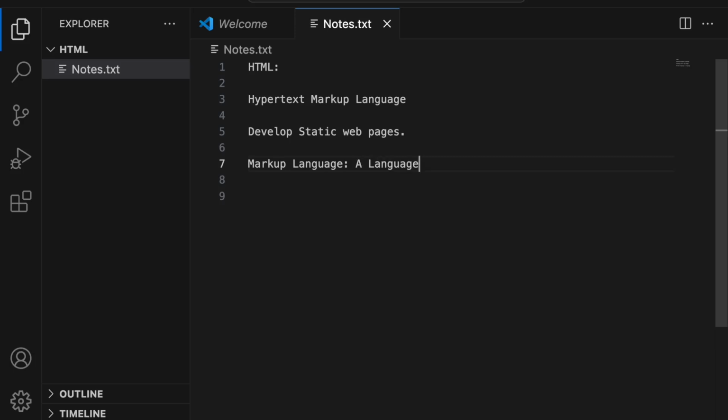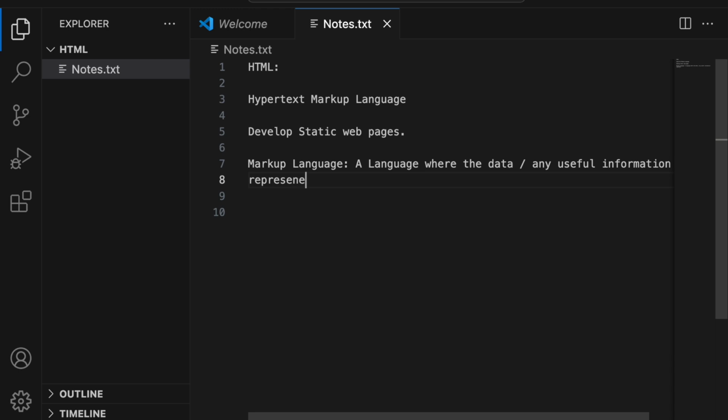A language where the data or any useful information is represented in tag format. Okay, a language where the data or any useful information is represented in tag format. Generally we call it as markup language.